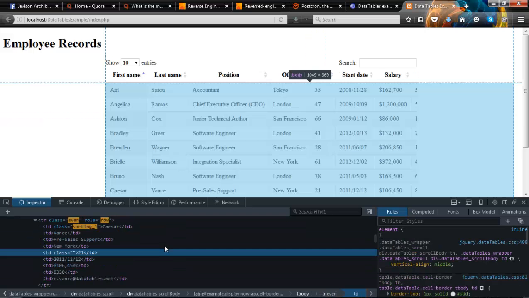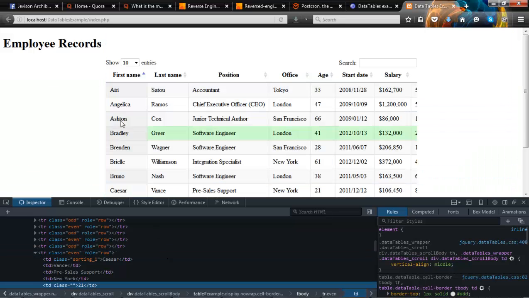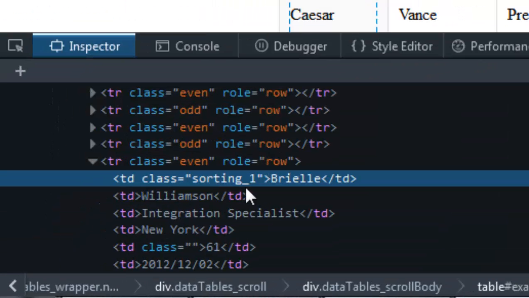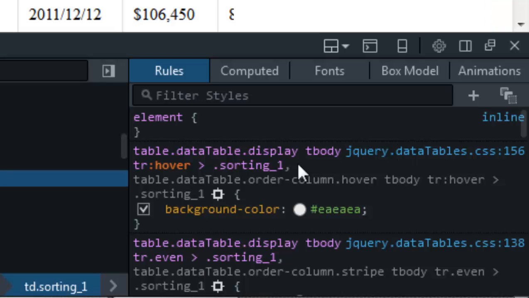Let's take a look at this other one. Let's select this and see what kind of class. You can see it's still the same sorting_1, but on the first td tag. If you wish to override that, you can always do so by coming over to the rules in the inspector, and you can see what color is causing that hovering effect not to work, and that's happening in jQuery DataTables.css on line 156.